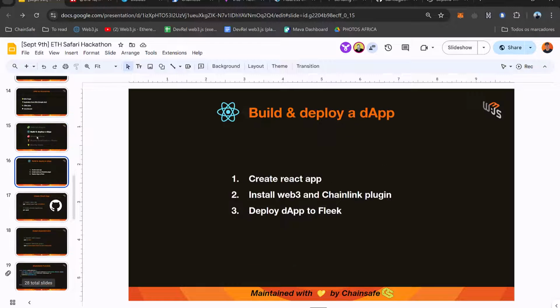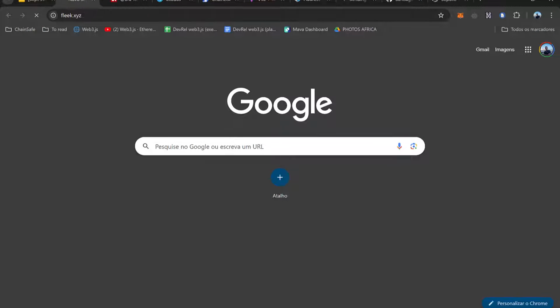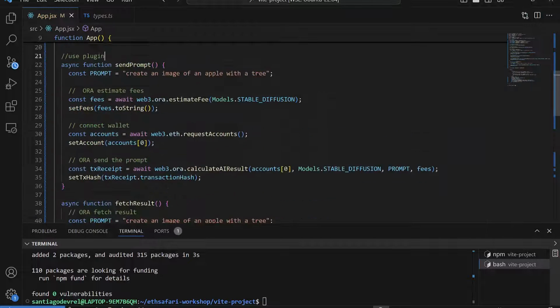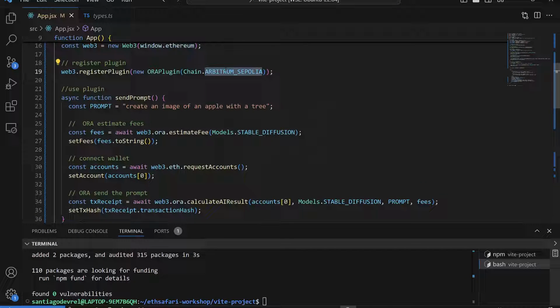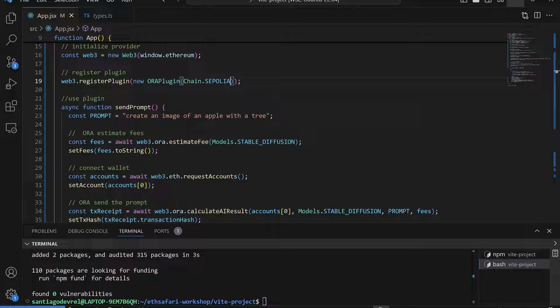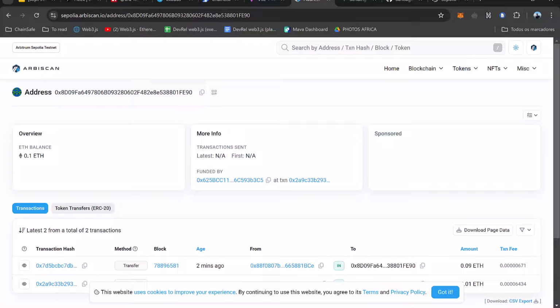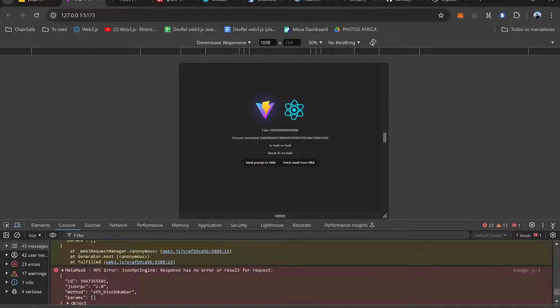Now, the most important part is to deploy the dApp on Fleek. Because if we don't deploy the dApp on Fleek, you will not be eligible for the bounty. So that's really important. You need to deploy the dApp on Fleek. So we created this dApp, right? And then I want to deploy this on Fleek.